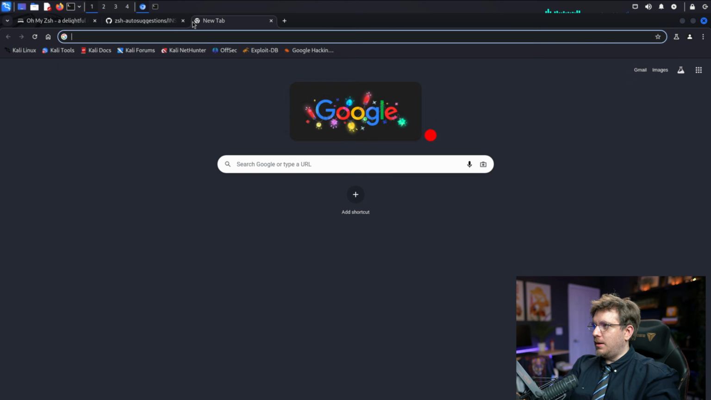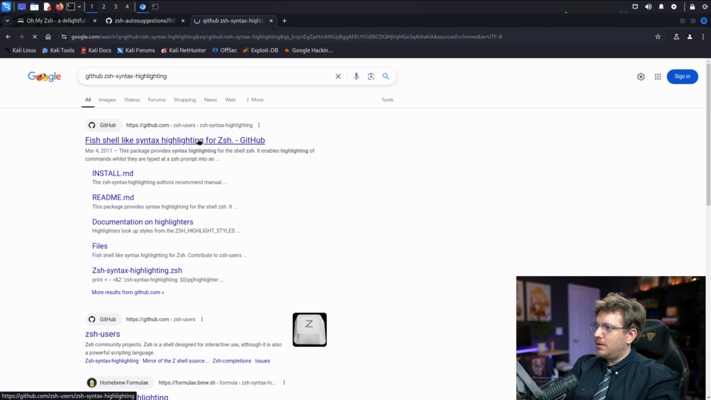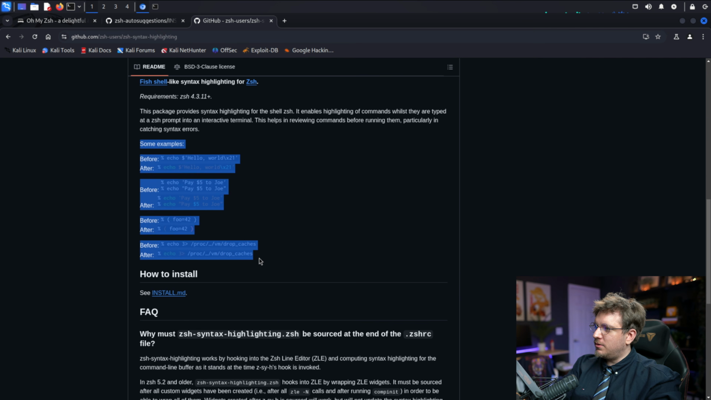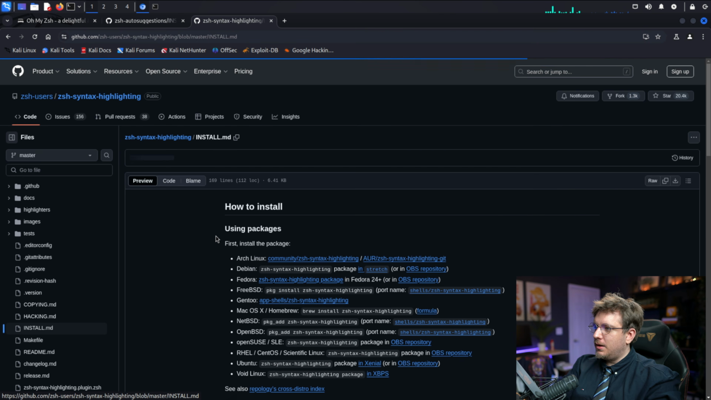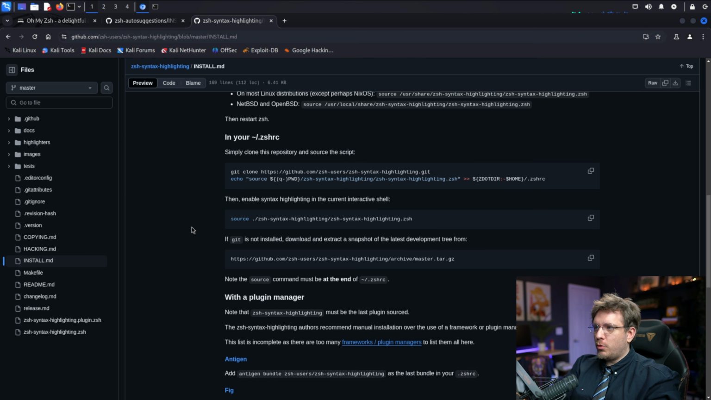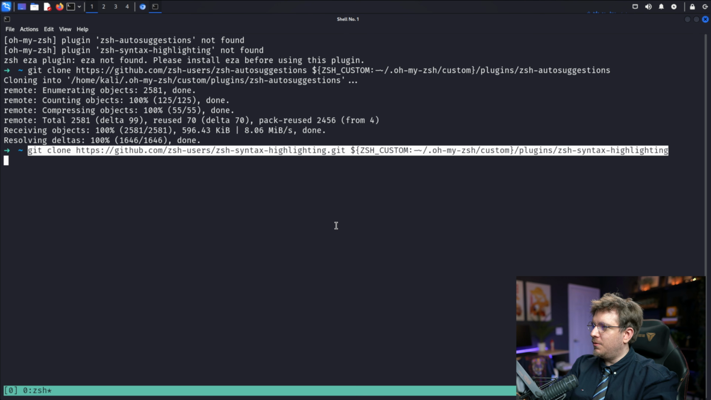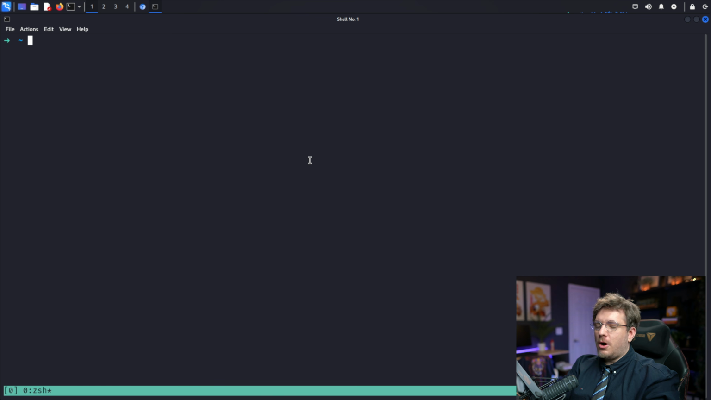So same thing, GitHub, paste in syntax highlighting. All right, scroll down. This is some examples of what it changes. Here is the install markdown file. And then we're going to click it. And again, we're looking for the Oh-My-Zsh. And here it is, a one-liner. Exact same thing, exact same steps as before. And we have installed it. Okay. All right. So now let's go ahead and install zsh.